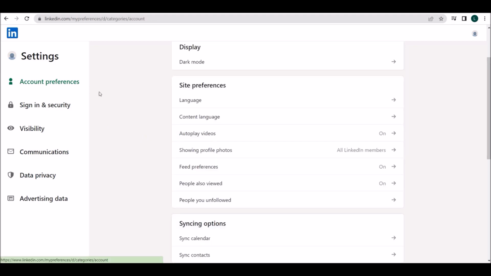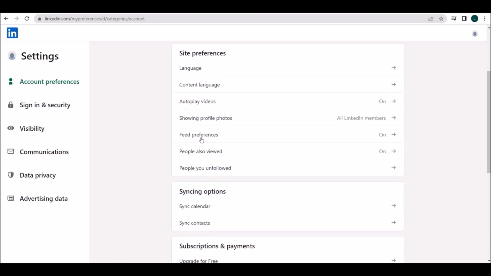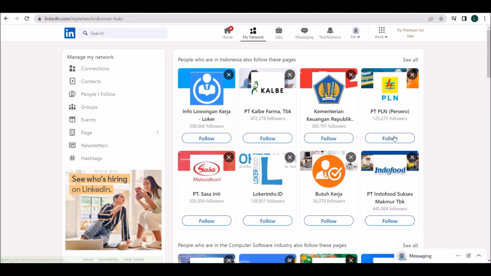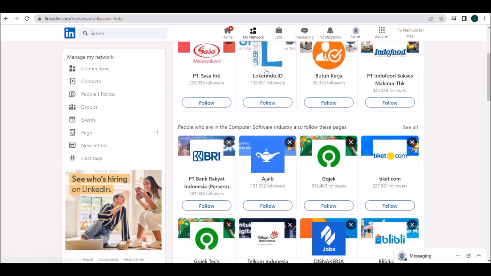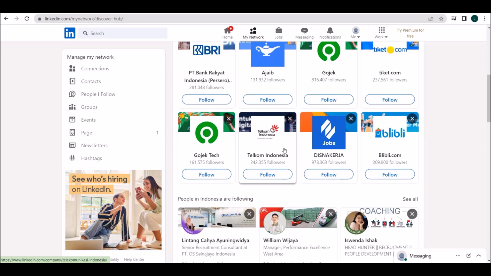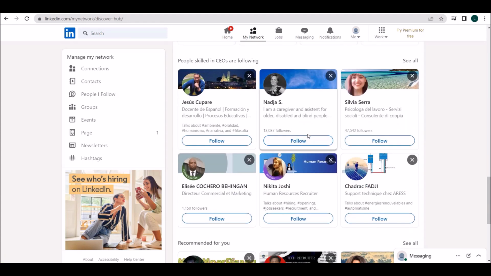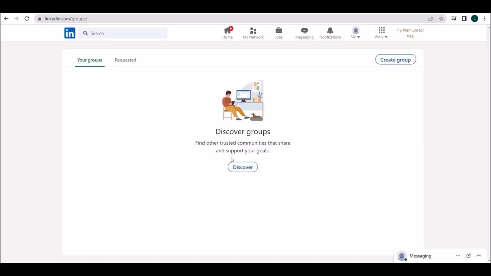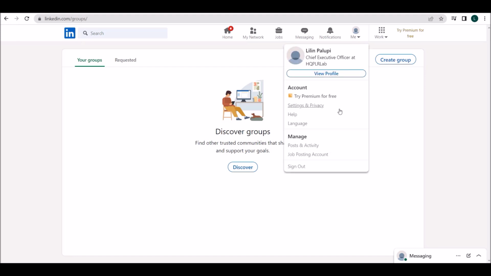Following this, check the feed preferences where you can manage your network by following pages as per your suitability. You can follow any number of pages by scrolling up and down from the ones that appear in your network. Here under My Network, you can also manage connections or groups by clicking on them. You can see requested groups and discover new groups. In order to navigate to the previous page that is Account Preferences, you can either click the back button or navigate to Me in the top right panel and click on Settings and Privacy.